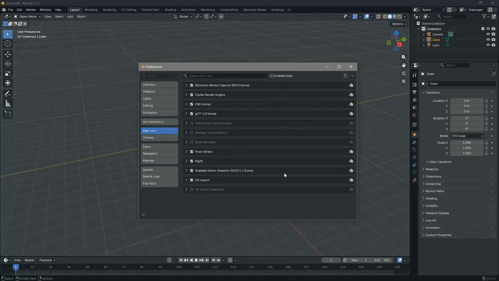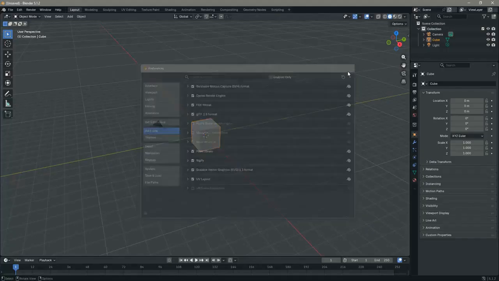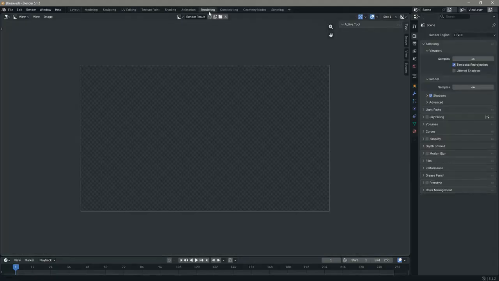For a clean finish, use the Weighted Normal modifier, which helps in achieving a smooth shading across the model. Finally, set your viewport to rendered mode to see your design come to life with real-time lighting and textures.